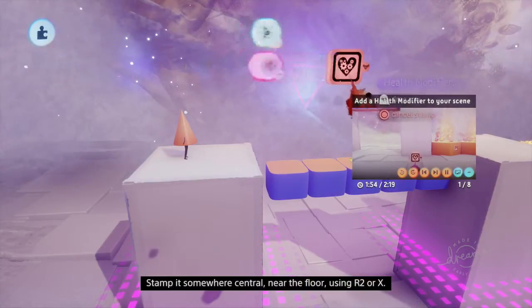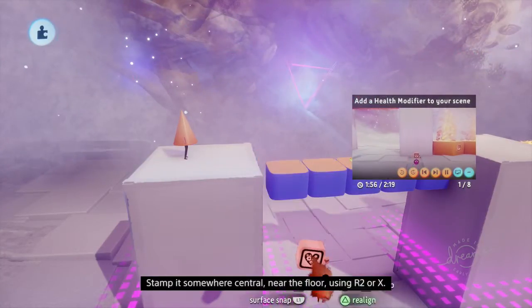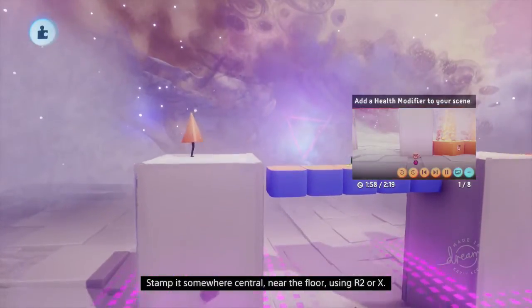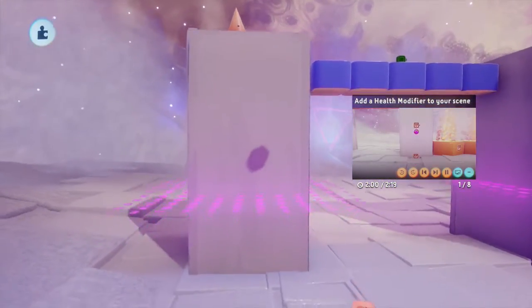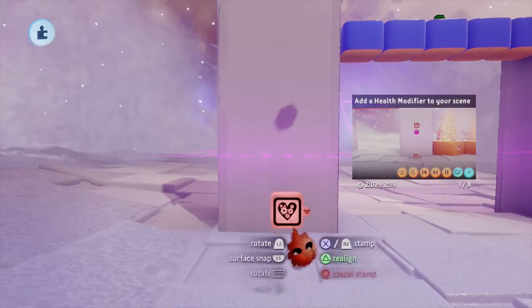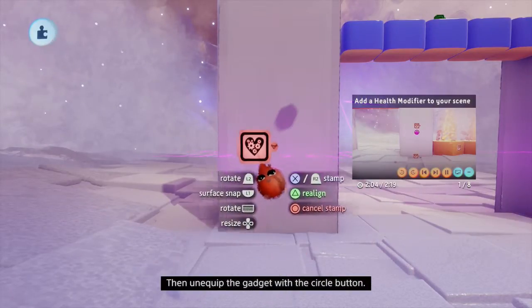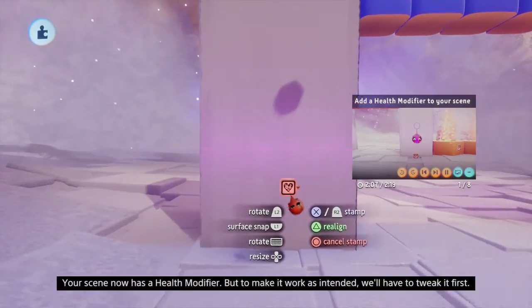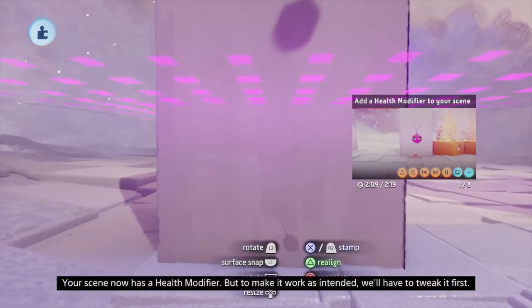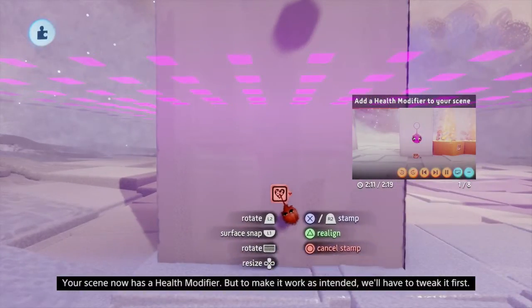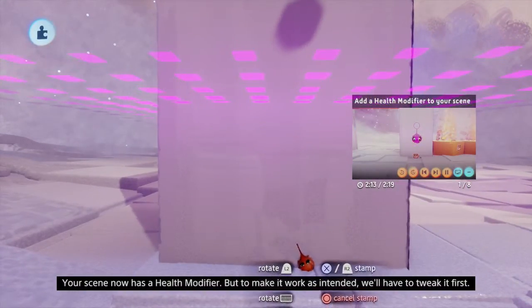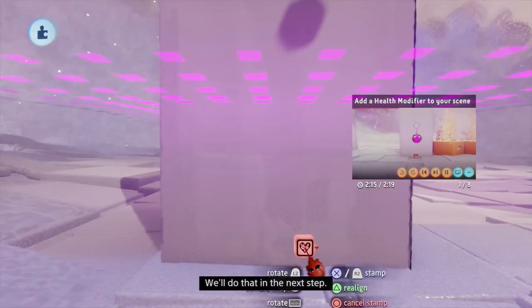Stamp it somewhere central, near the floor, using R2 or X. Then unequip the gadget with circle. Your scene now has a health modifier, but to make it work as intended, we'll have to tweak it first. We'll do that in the next step.